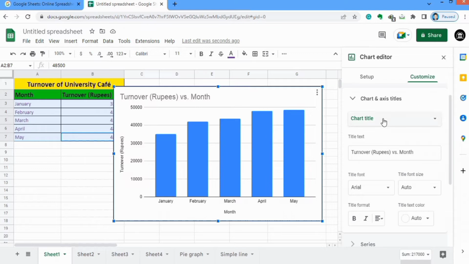Firstly, here there are different options appeared. For example, click on this down arrow and there are different options: chart title, chart subtitle, horizontal axis and vertical axis. We will change one by one. For example, firstly I want to change the chart title. I will select chart title and here you can write the chart title. I will write turnover of University Cafe.